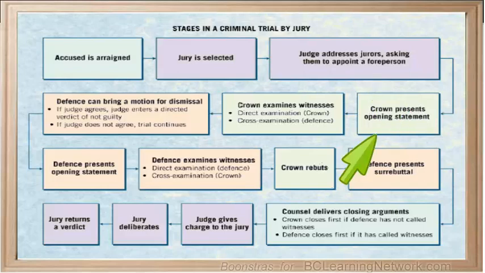The Crown's opening statement begins every trial, as the Crown has the burden of proof. It identifies the offense committed, summarizes the evidence against the accused, and outlines how the Crown will present its case. The Crown examines the witnesses.